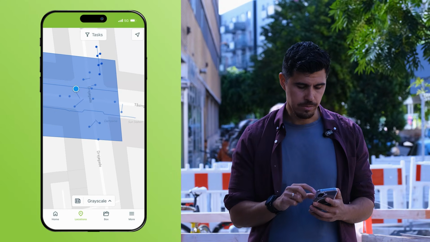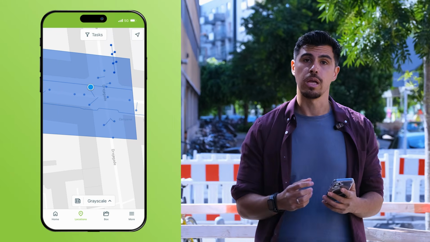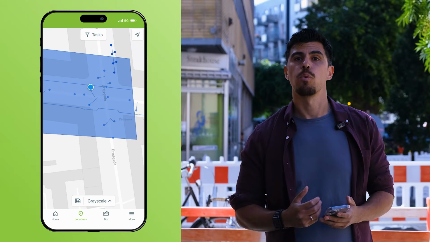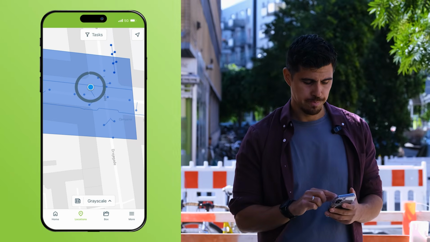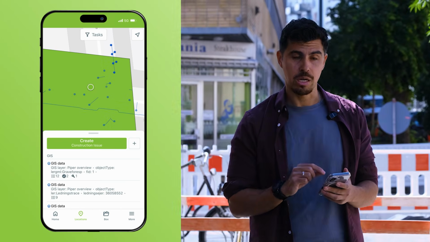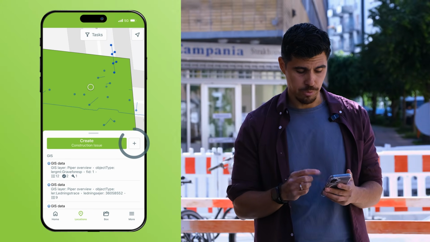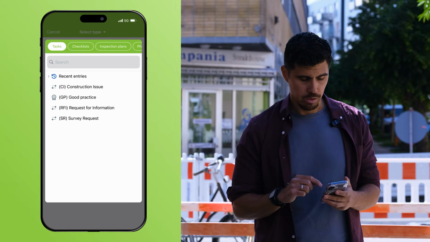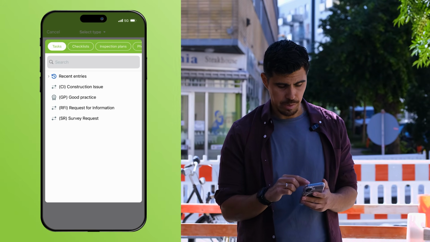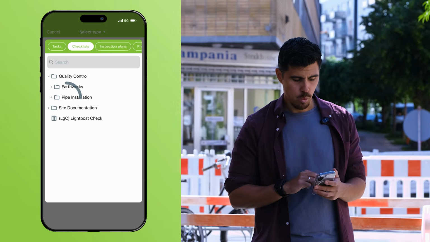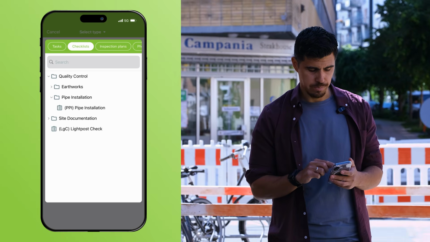So I'm just going to close this down, and what I'm going to do now is give you an example of how you can do your quality control by filling up one of the checklists that I have for this project. Since I'm standing in the right location for this specific check, I'm just going to click on the blue dot for my location, so I know that the position is fine. I'm going to click on the specific GIS element for the installation, and I'm going to go to my checklist, quality control, and then pipe installation.